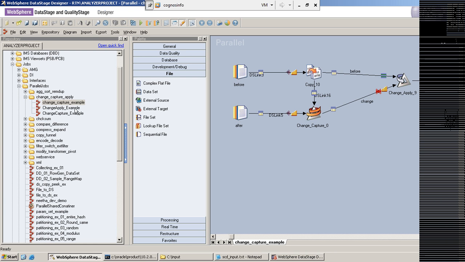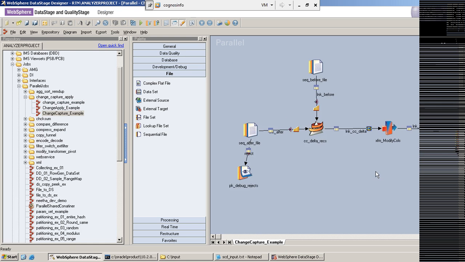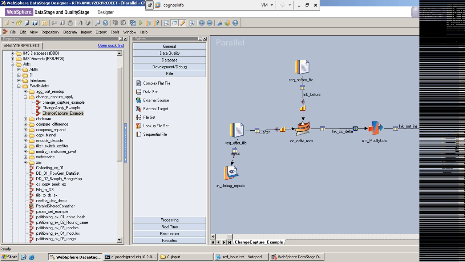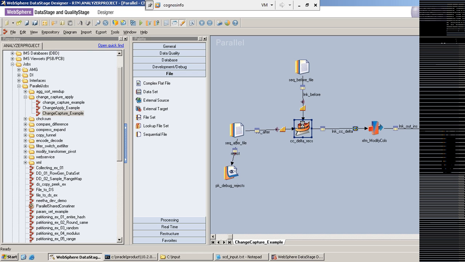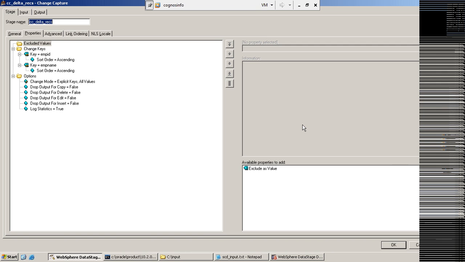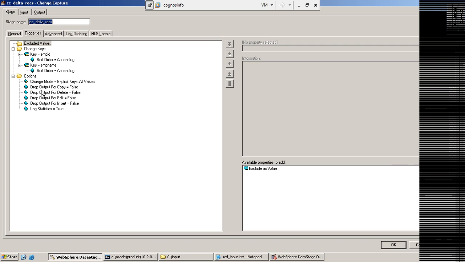Okay, coming to the change capture part. See, I have changed the naming convention here. The naming convention is after data and before data. Okay, I am using after data and before data. Now this is sequential file after data and this is sequential file before data, and I'm giving these particular inputs to this particular change capture.